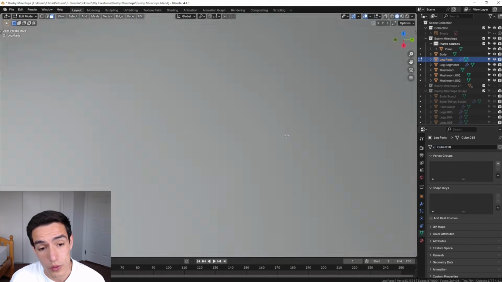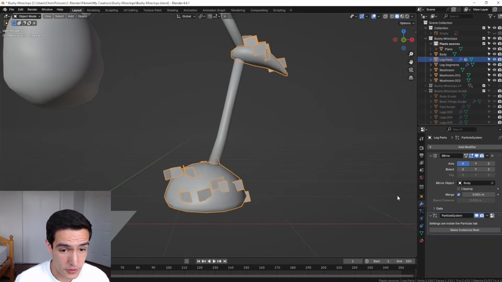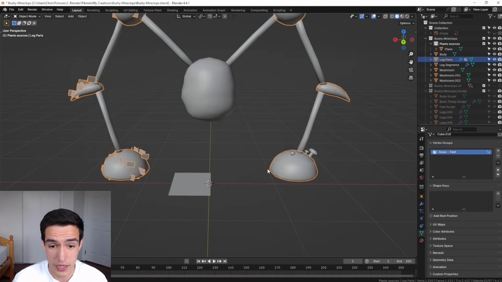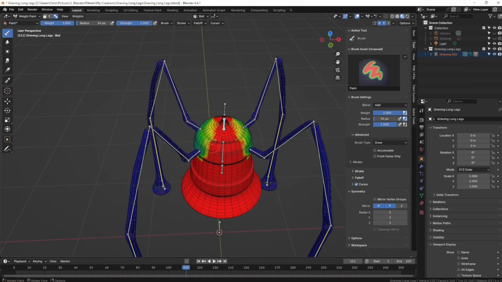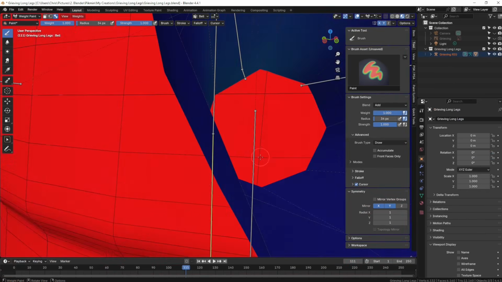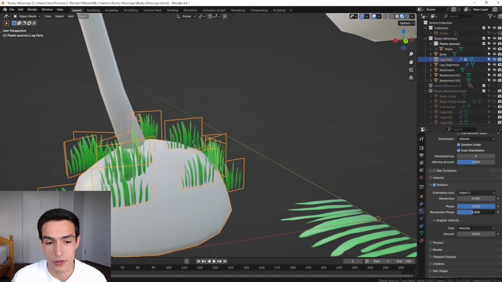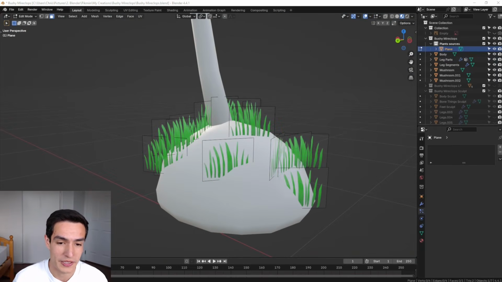enemies from Pikmin 4. Back over to the particle system, once I got the rotation set up for the grass, it was time to assign some vertex groups. Now remember the red and blue weight painting from earlier? It's basically the same thing here, only you're assigning parts of the model where the grass can spawn.